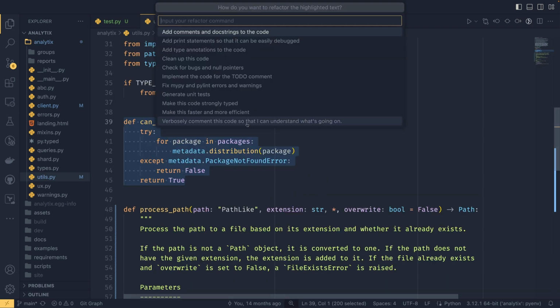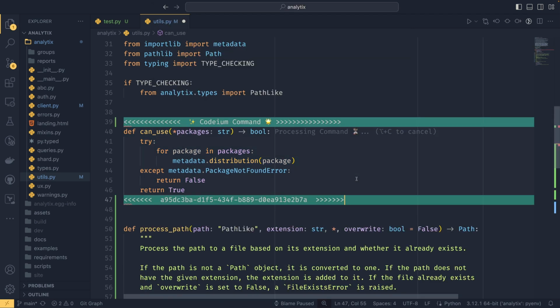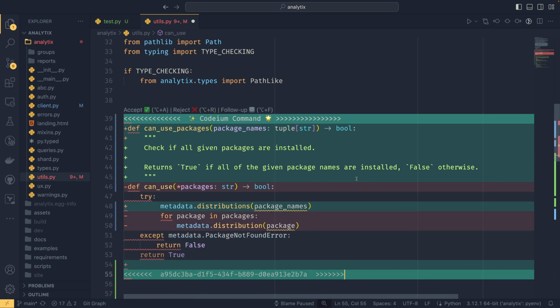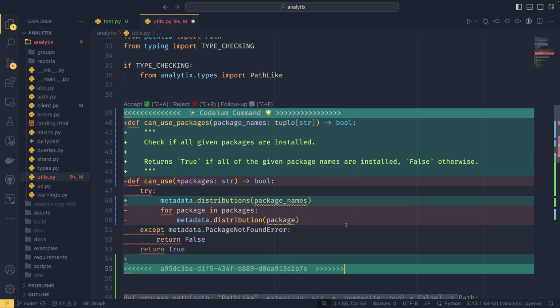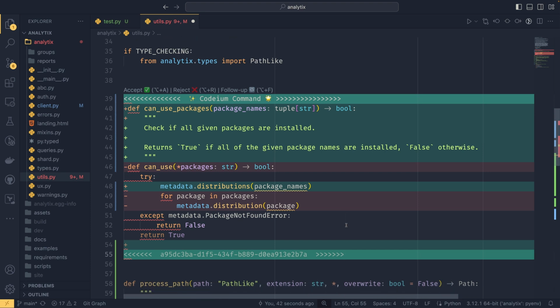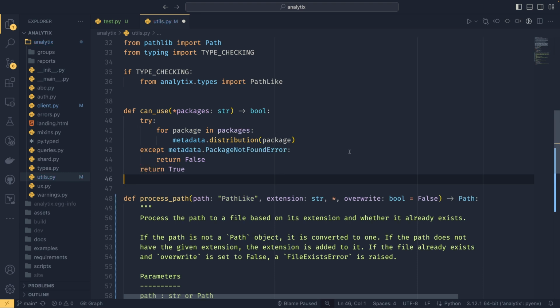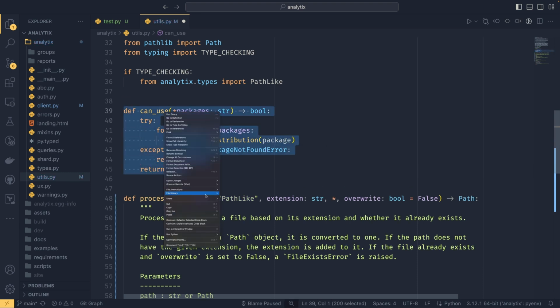And to run through the rest of these refactors, so add print statements so that it can be easily debugged is basically just sticking print statements around the place. And in type annotations, we'll just add types, obviously. I mean, a lot of it is self-explanatory. So let's clean up the code. Let's see what it does here, actually. Could it actually detect that it could be cleaned up? I am not sure. I think it's just changed like one variable. That's pretty much it. Okay, fine. So apparently this function is pretty good.